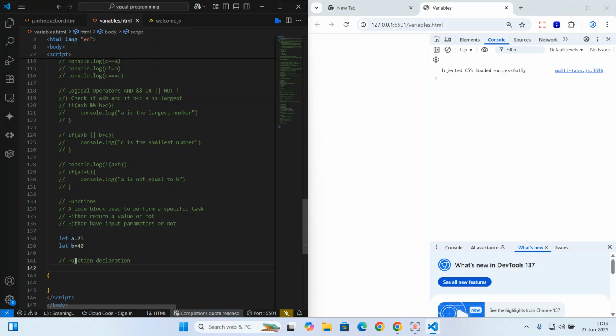So I'll come here and say function keyword. Then I'll give my function a name, some numbers. Again, when you're defining functions, just like variables, they must start with a letter of the alphabet. They cannot contain spaces or special characters, and you need to give them meaningful names.